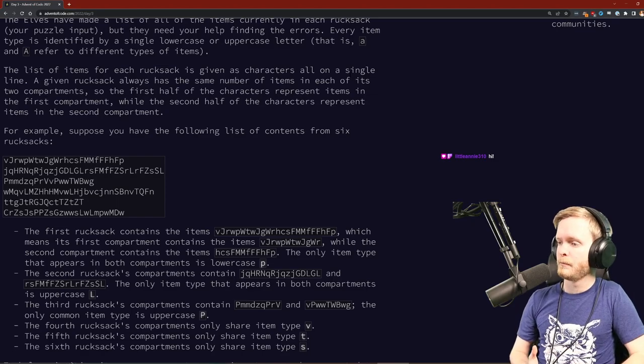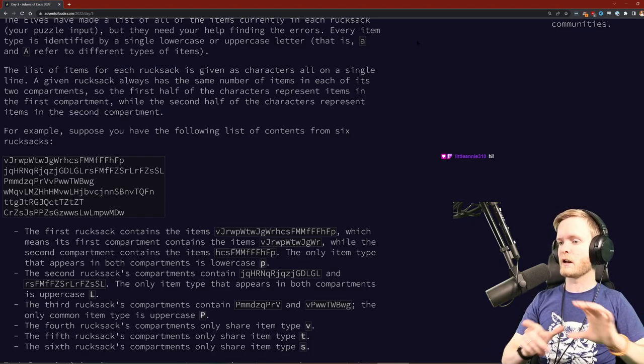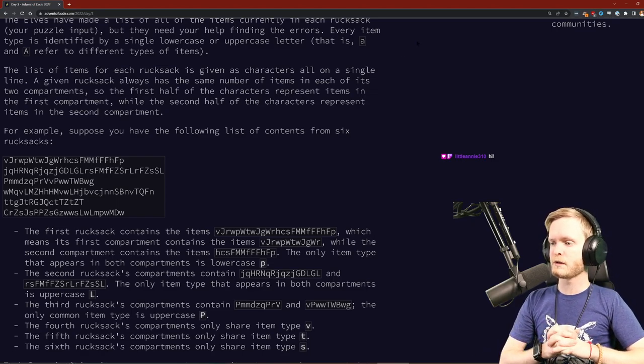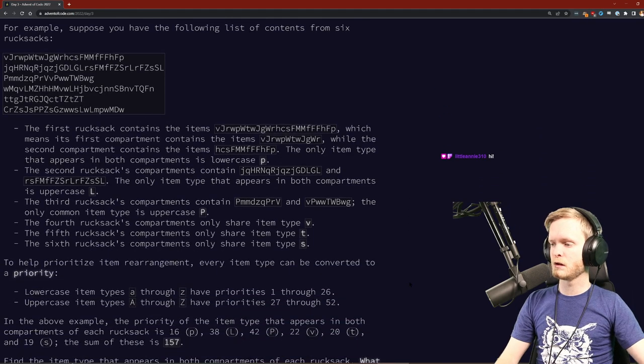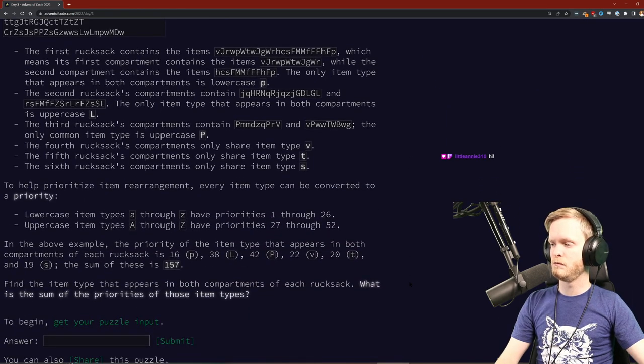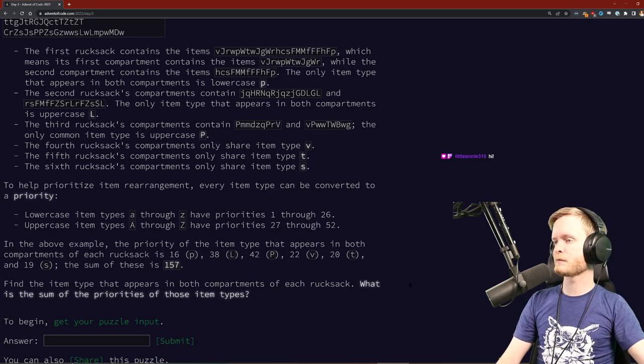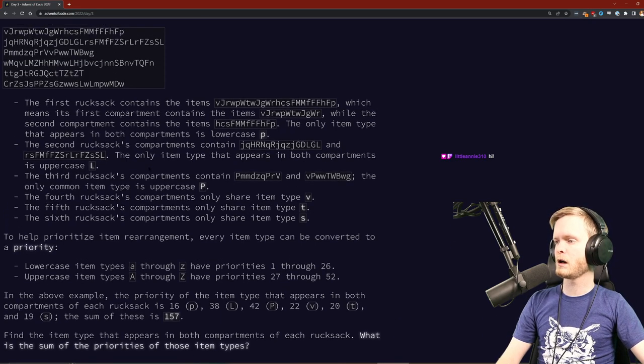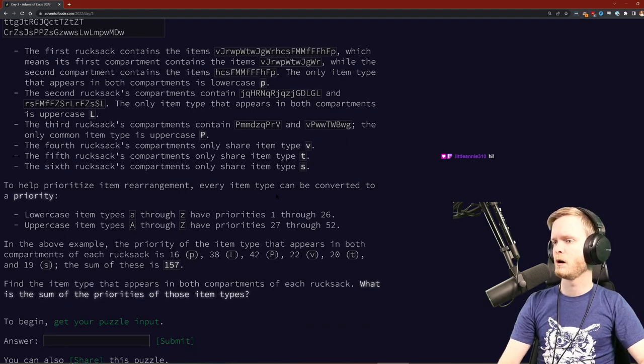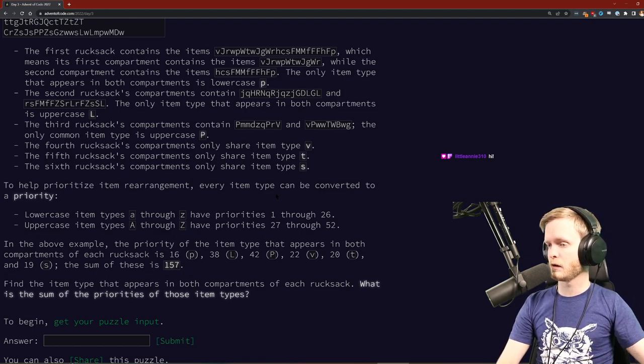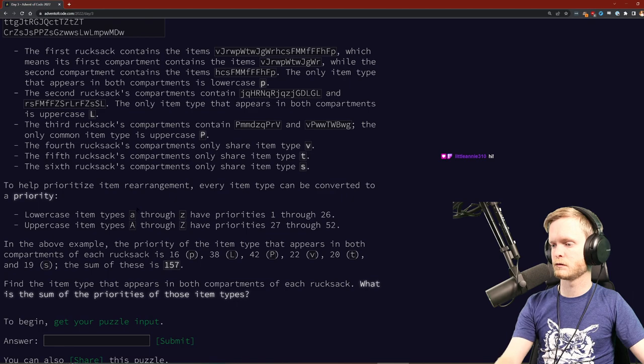Okay, so we split the string in half. The second compartment contains the items. So we split the items, and we find the common ones. To help prioritize item rearrangement, every item type has a priority. So we just convert the letters.